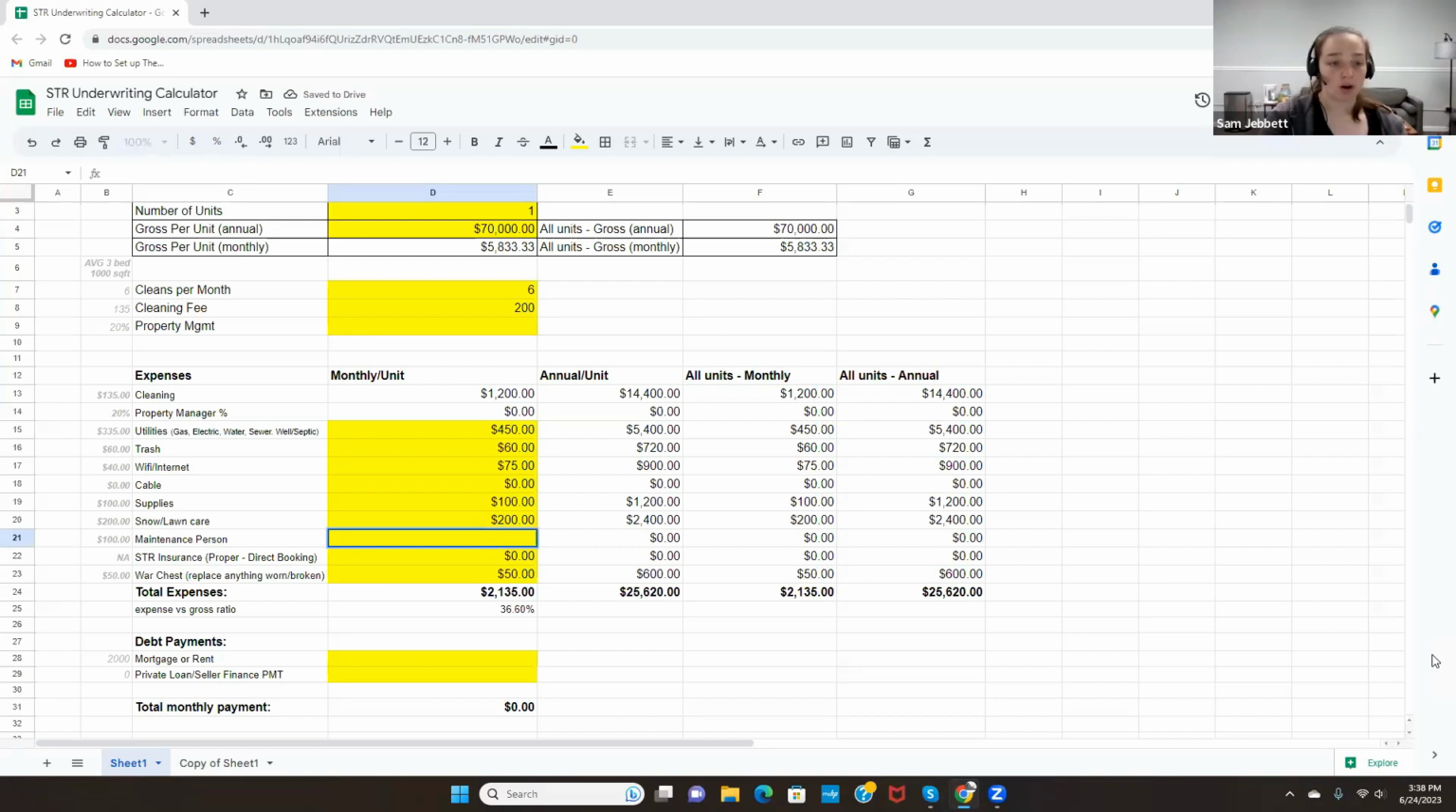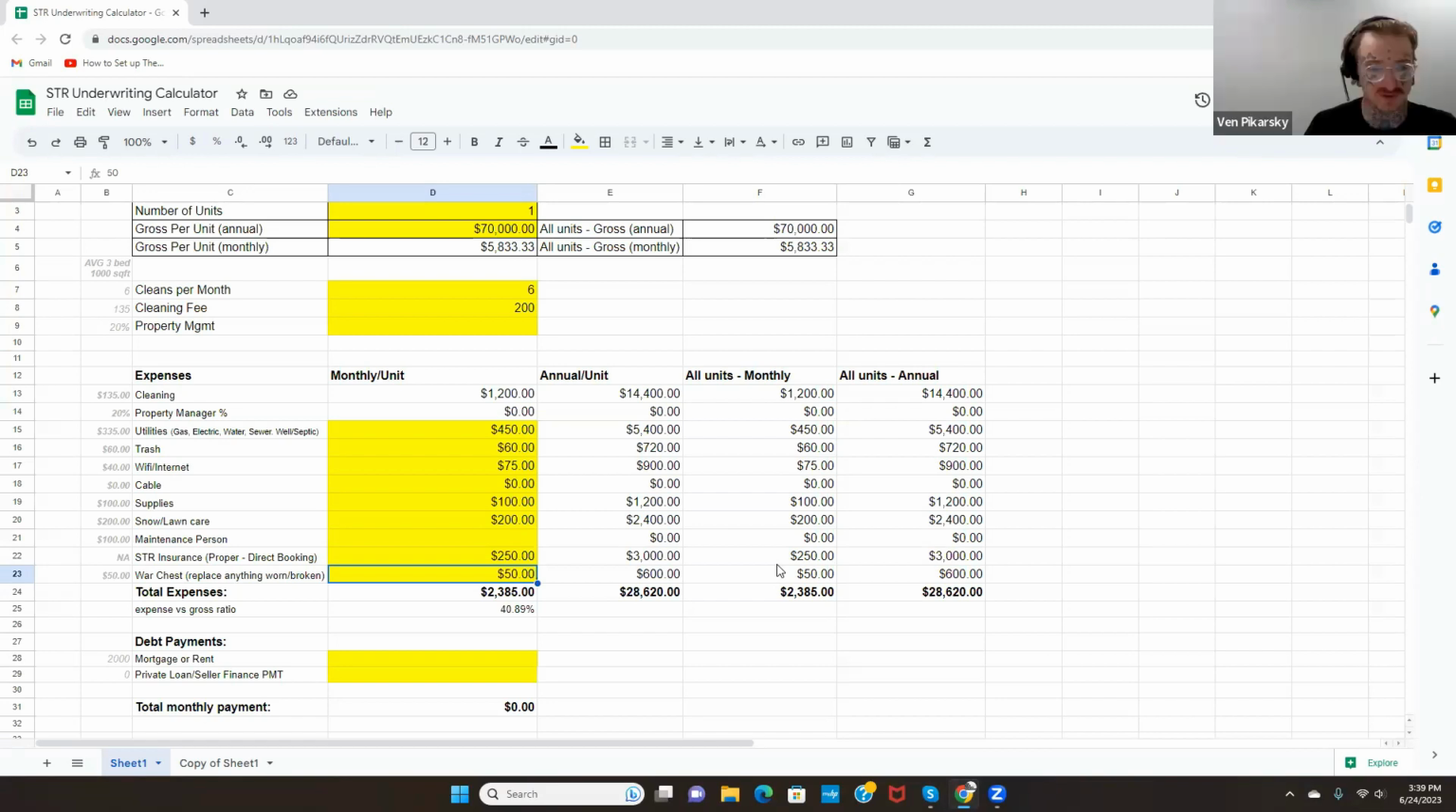We'll talk more on short-term rental insurance. There are different options, but on this size property, $250 for insurance. There are different methods for proper insurance, but I'll account for that in here. And then add the war chest charge.